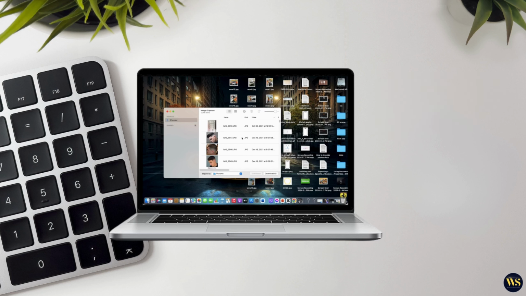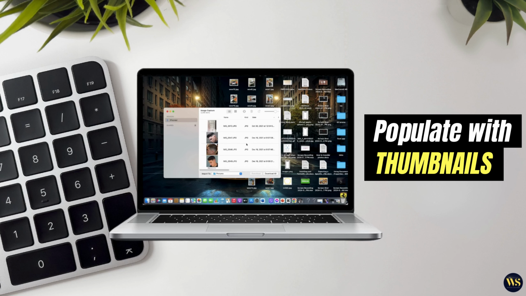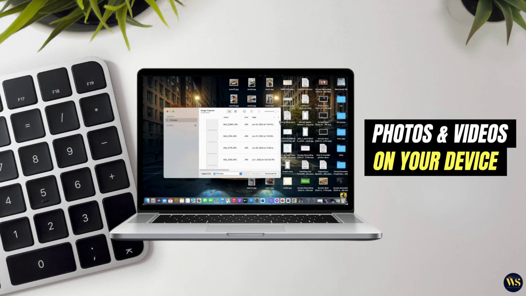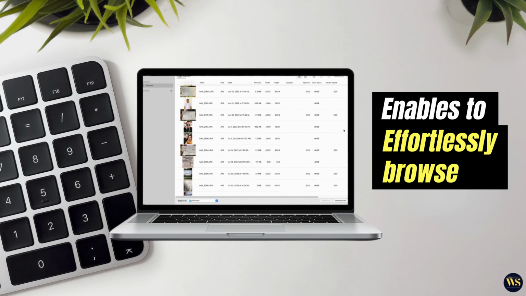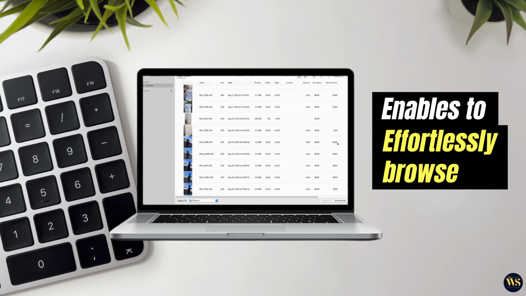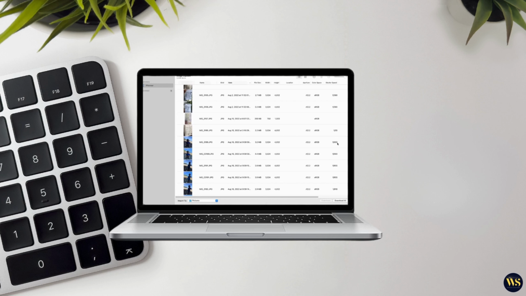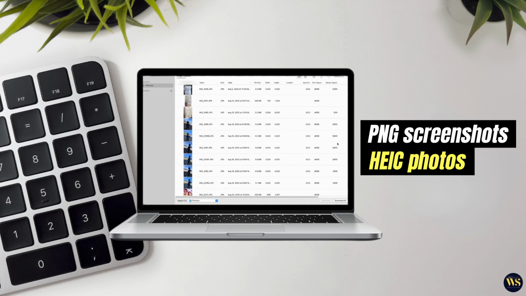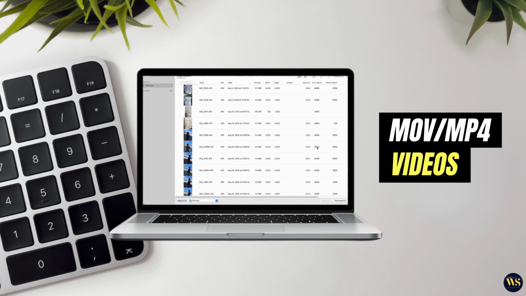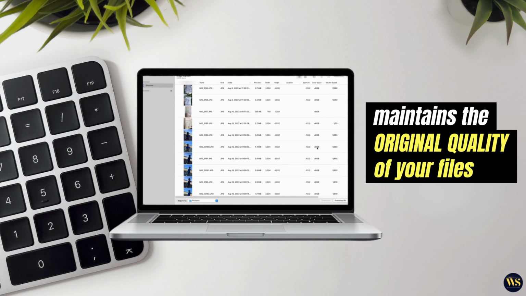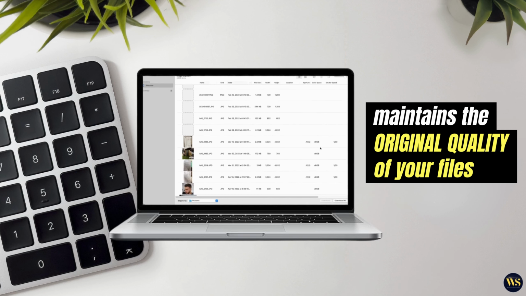Almost immediately upon selecting your iPhone in Image Capture, the window will populate with thumbnails displaying all the photos and videos stored on your device. This streamlined interface enables you to effortlessly browse through and select the media files you wish to transfer to your Mac. Whether you are managing PNG screenshots, HEIC photos, or MOV or MP4 videos, Image Capture ensures that the transfer process maintains the original quality of your files.